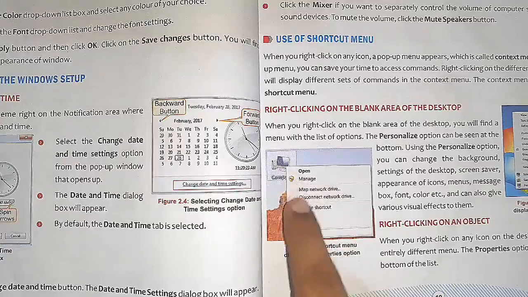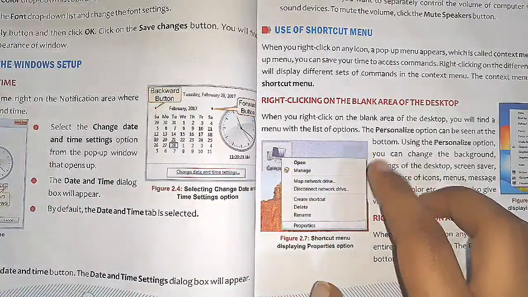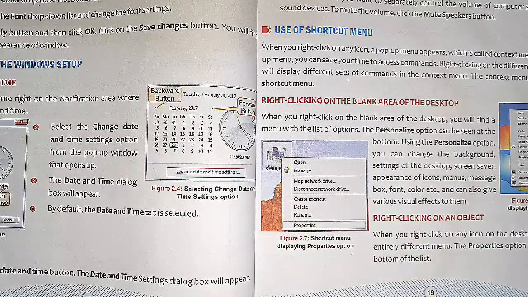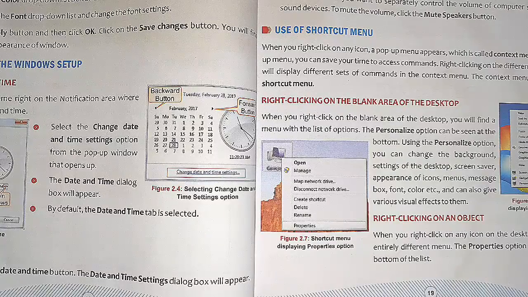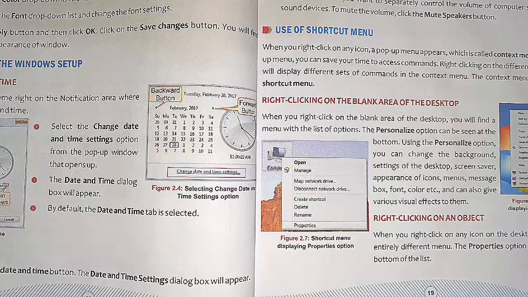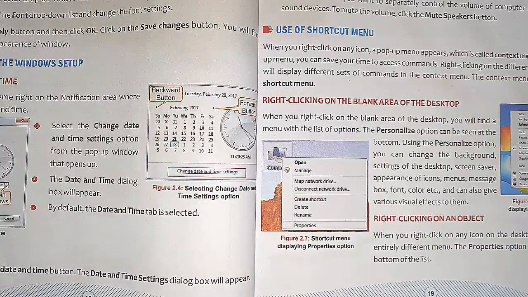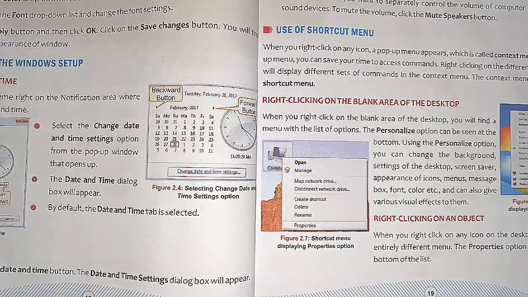After right clicking in any folder, what you can notice is the menu with the personalize option or the list of options. The personalize option can be seen at the bottom. Using the personalize option, you can personalize the options also. You can change the background setting of the desktop or the screensaver or the appearance of the icons and the menus and the message boxes. This can give various visual effects as per your personalized option.